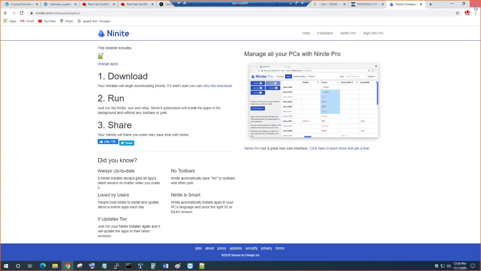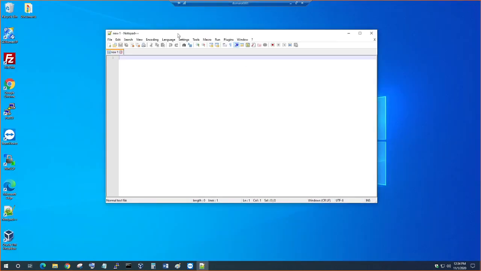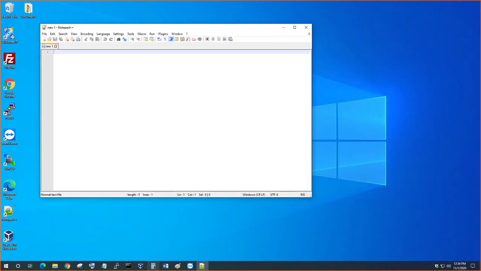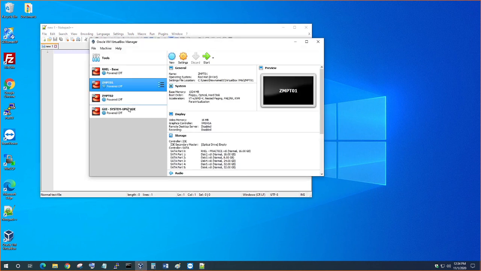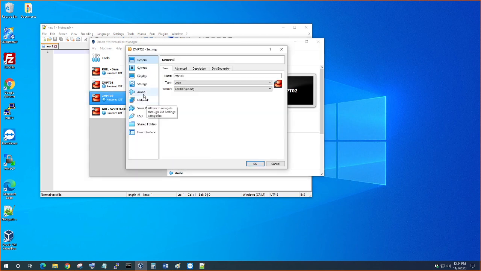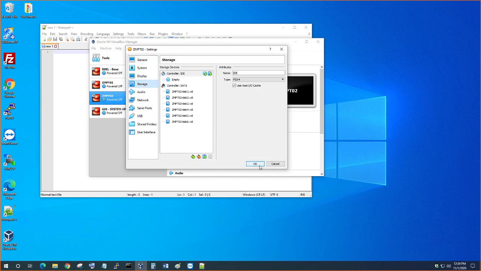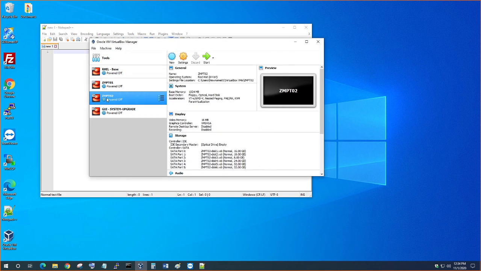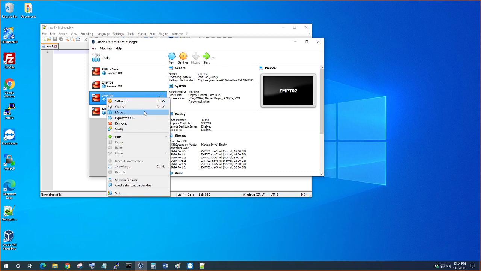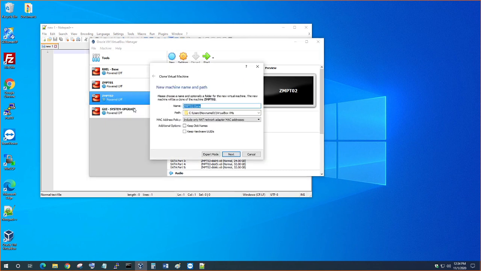Okay, so I'm gonna close this and let's bring up a system. This one is corrupted. Let me see what I have here. Okay, yeah, good. So I'm gonna clone this and name it scripting.